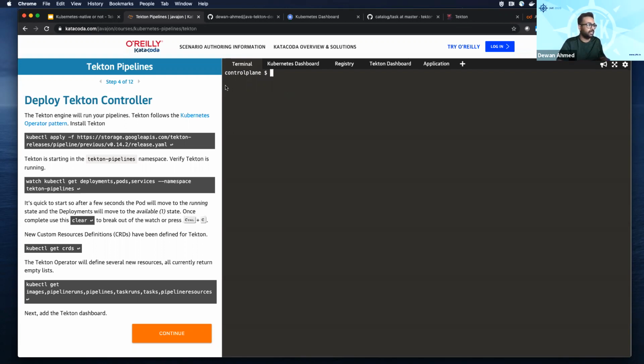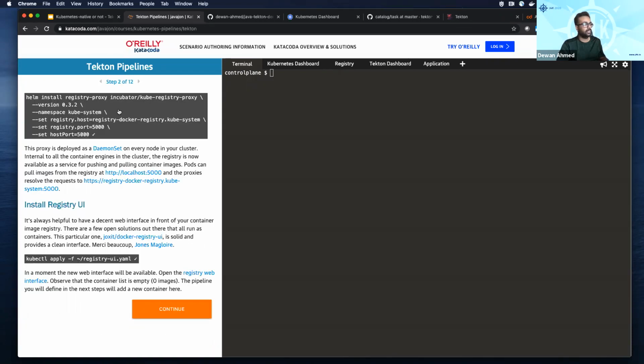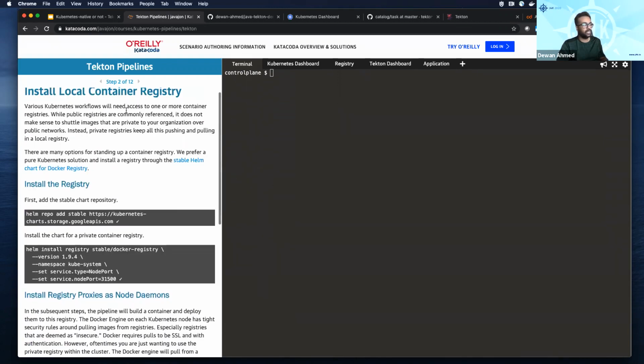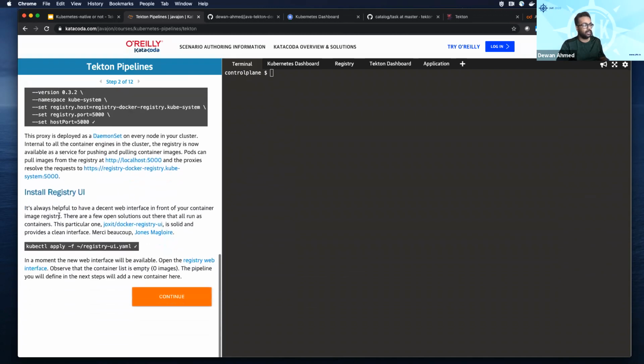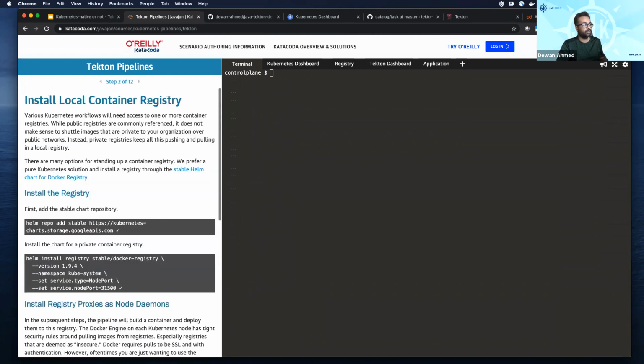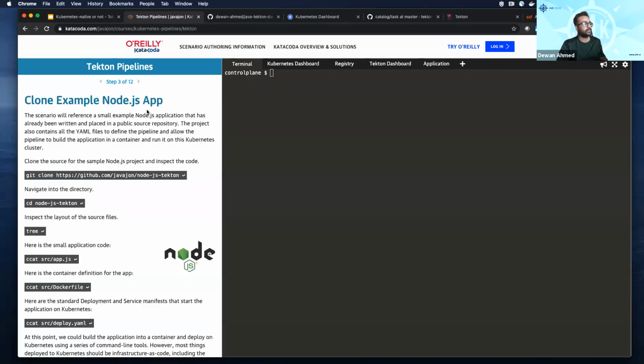The first step is, if you don't have an external Docker registry and you'd like to use an internal one, this scenario explains how you can install a local container registry, and it has a nice UI as well. So you can do a Helm install or a kubectl apply for those. The other thing is a Kubernetes dashboard. So you can look at the instructions on how to configure the Kubernetes dashboard.